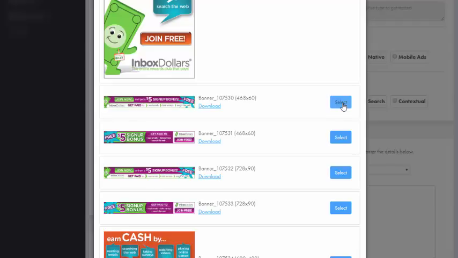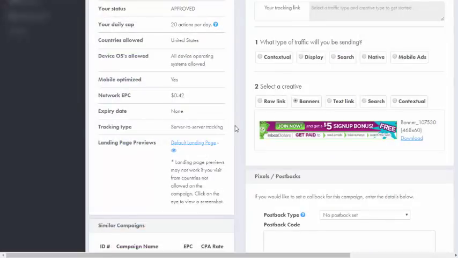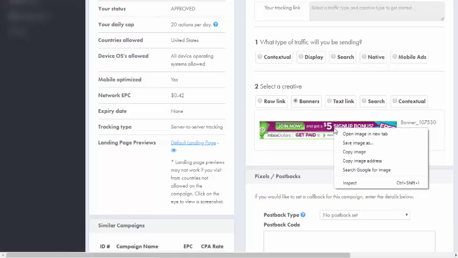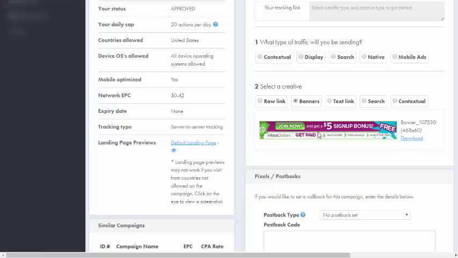Now you can select here, click select, and you can see the banner already here. Now all you have to do first is download and save. You can click here and click save image as, and save your banner on your computer, on your desktop, so you can find it when you make your campaign.